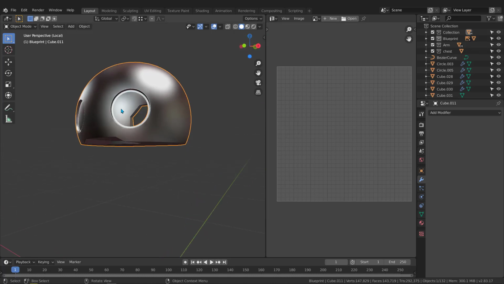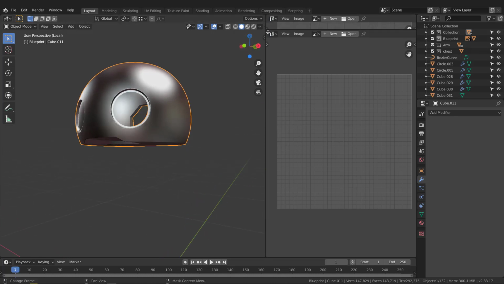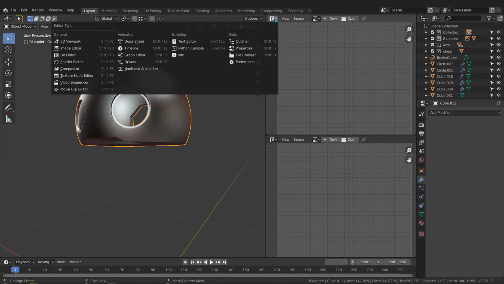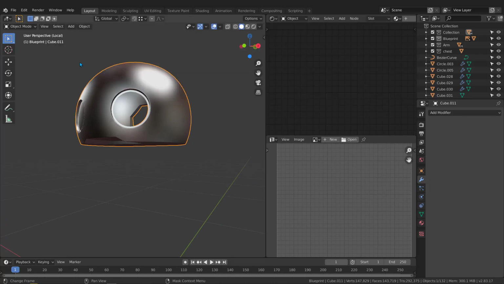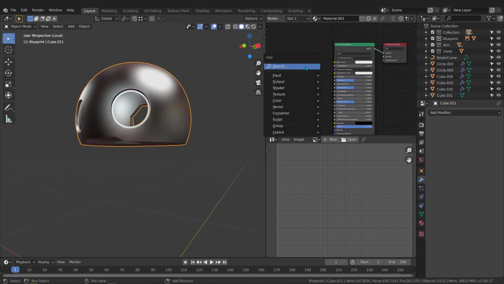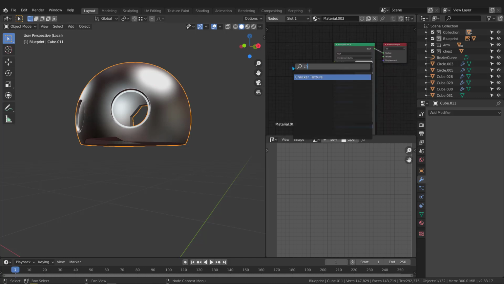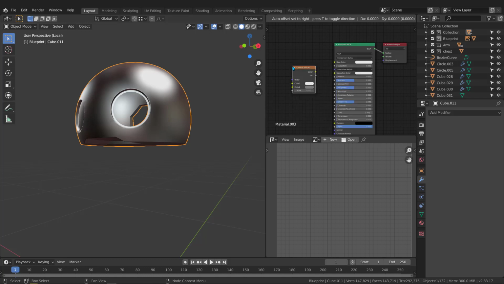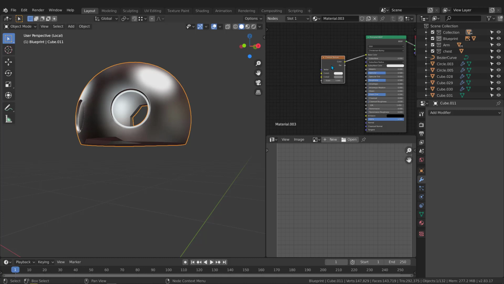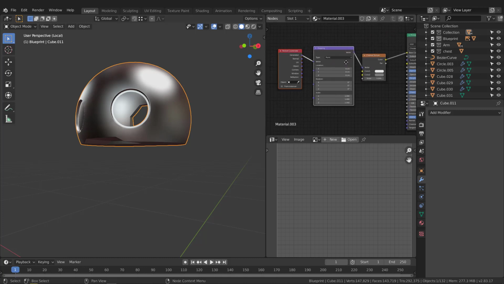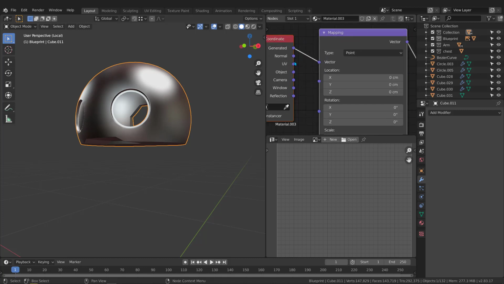So now we just unwrapped this piece correctly, and if we want to test this one, if you want to add the checker texture, let's split this into two windows, and let's switch this to the shader editor, and let's add a new material for this head. Let's search for checker, and let's plug it in. Let's select this node and hit Control T to create Node Wrangler, and let's choose UV.